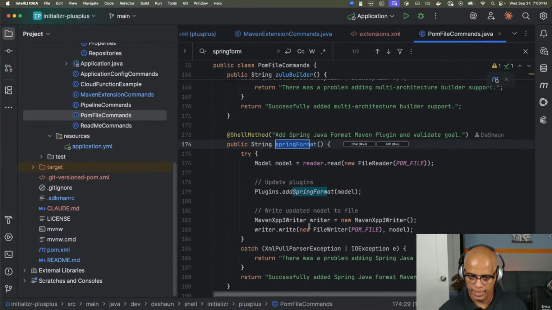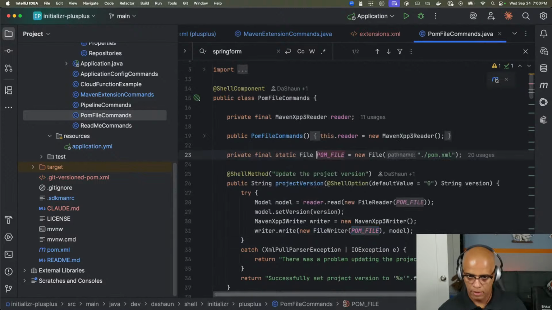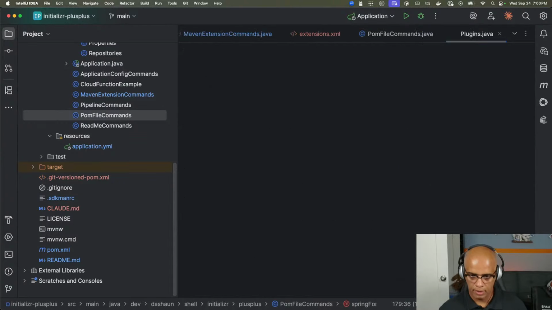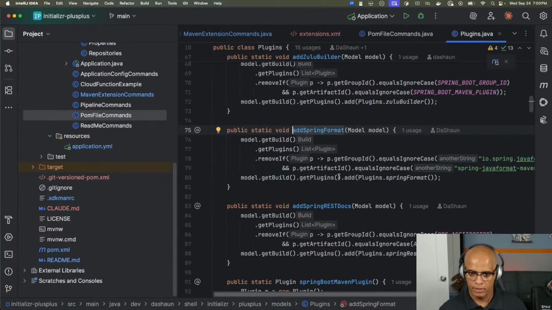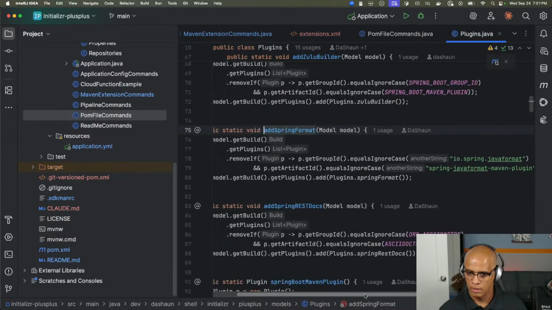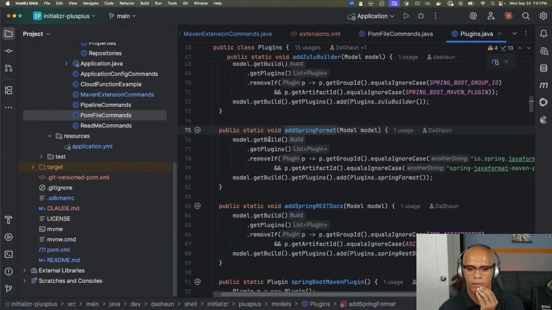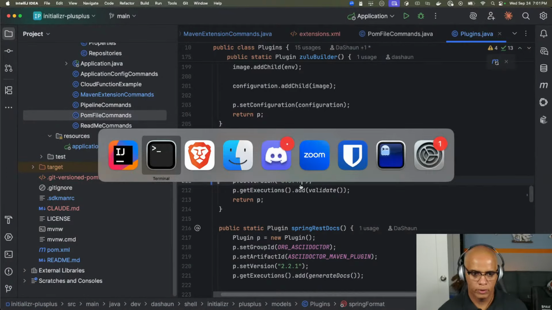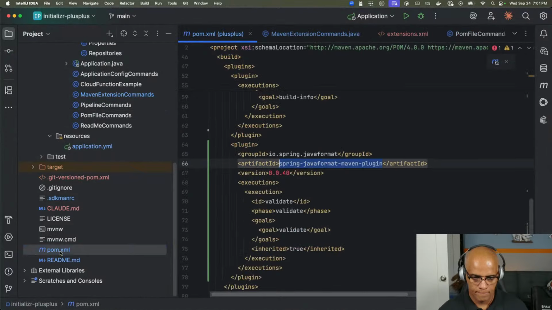I go here, I'm going to write POM file. Spring format. Add Spring format. I'm here. Plugins.spring format. And we want to change that to 47. Fantastic. So now instead of having the old version, I'll go to 47 instead of 40, which is what I had here.